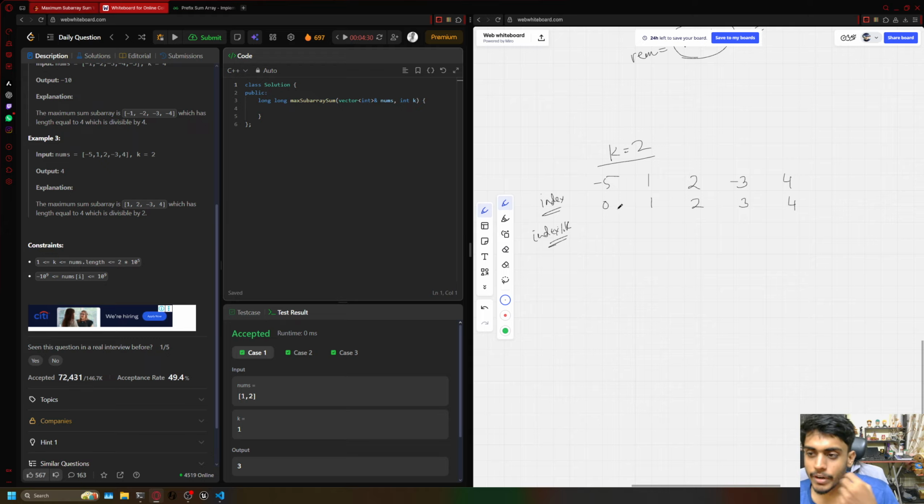Now if I do the remainder calculation, 0 mod 2 is 0, this gives me 1, this gives me 0, 3 mod 2 is 1, and 4 mod 2 is 0. Let's do the prefix calculation also. For -5, then -5 plus 1 is -4, then -4 plus 2 is -2, then -2 minus 3 is -5, then -5 plus 4 is -1. So this is how my prefix will look.